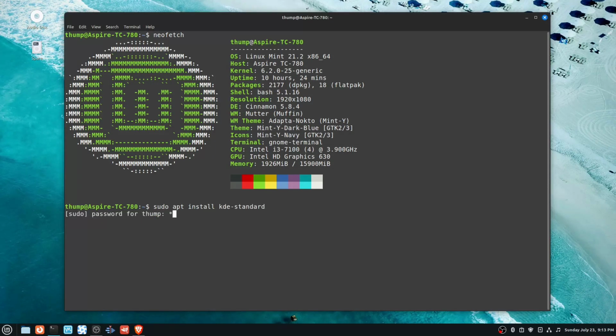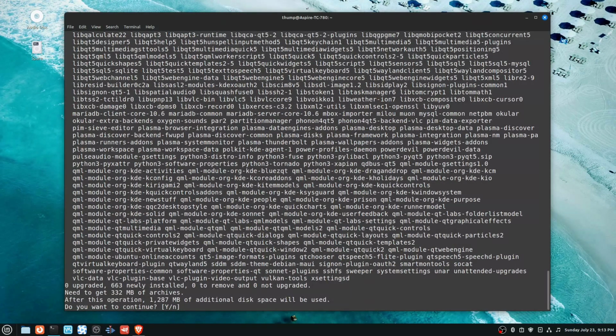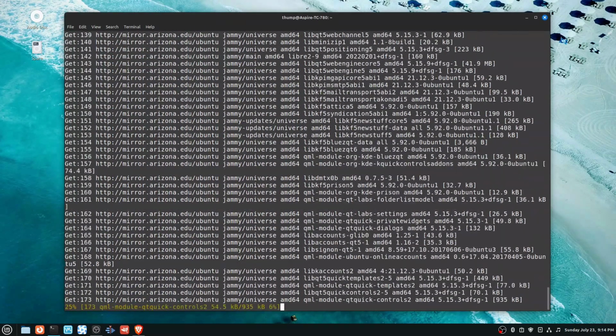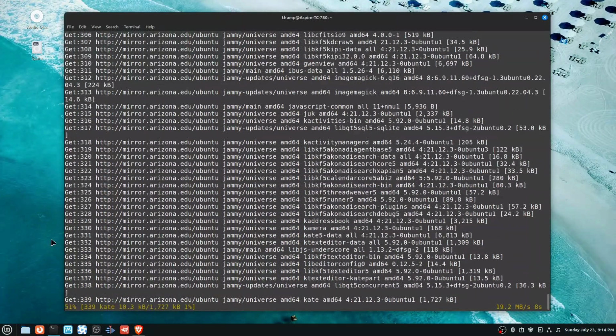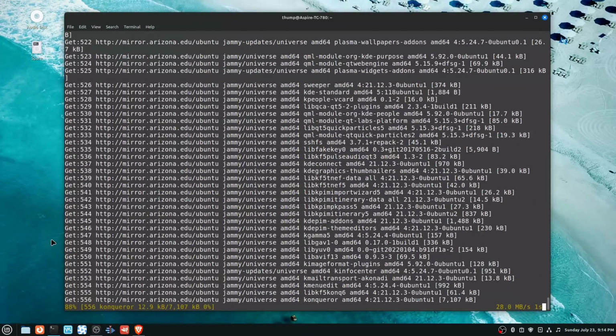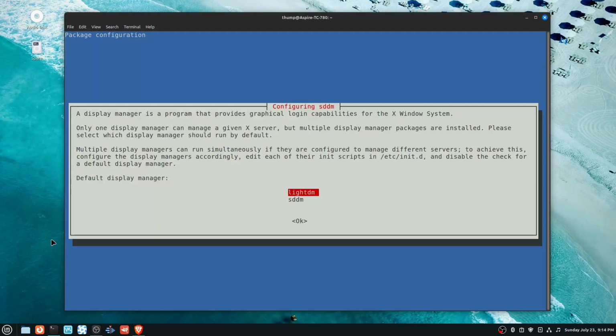I'm going to hit enter and enter my password. It made a package list. So you've got 1,287 megabytes of additional disk space that's going to be used. I'm going to hit Y, enter, and it's going to go ahead and install this stuff. So it's going pretty quick. I was going to pause it right here and then just come back to it, but it's going really fast. I do have a pretty good internet connection.